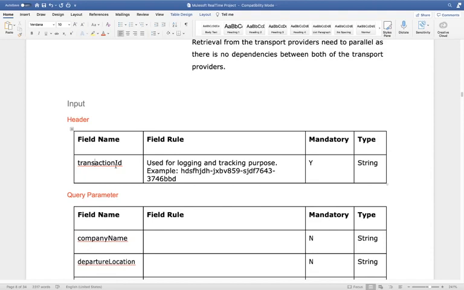Logging is very important when you do any development. If you do not apply a proper logging mechanism, then while supporting your API, when it goes to production, it will be very difficult to monitor your API, to see when it is failing and where exactly it is failing. So logging is very important. In the header we will pass the transaction ID and the value will be like this.